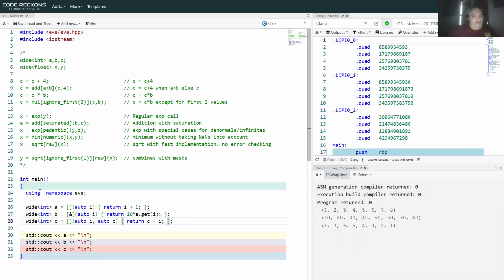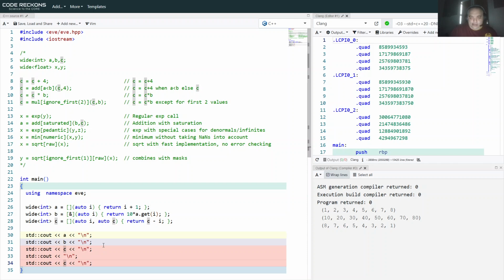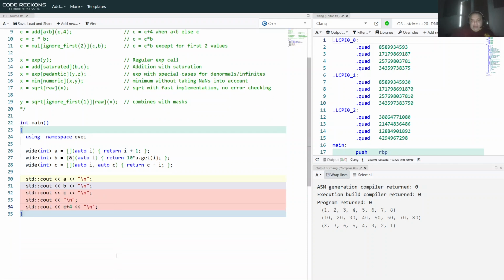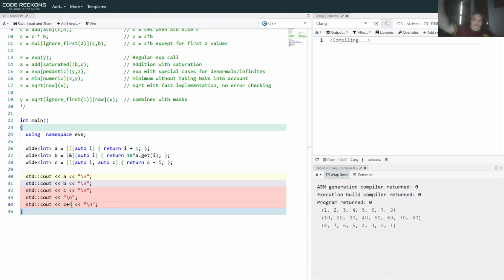So what do we want to do? Let's do C plus 4. Let's just jump a line. And C plus 4, as we expect, should be 12, 11, and whatnot.